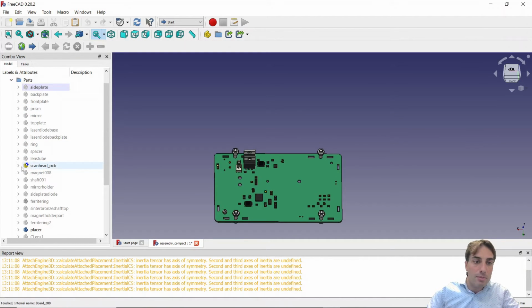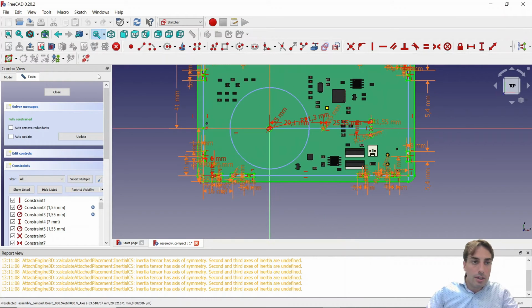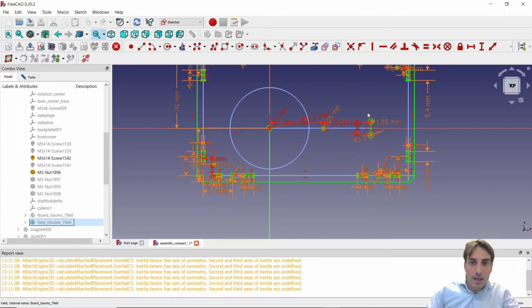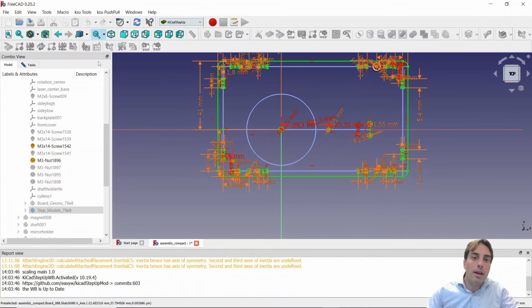The scan head PCB is more complicated. What I now typically do is start out with a sketch for the board geometry in FreeCAD. Once the sketch is complete, I push it back to the board, so it's pushed to KiCad. You can push the sketch to the board here, which is not possible right now because we are viewing the sketch. So that is how it's done.